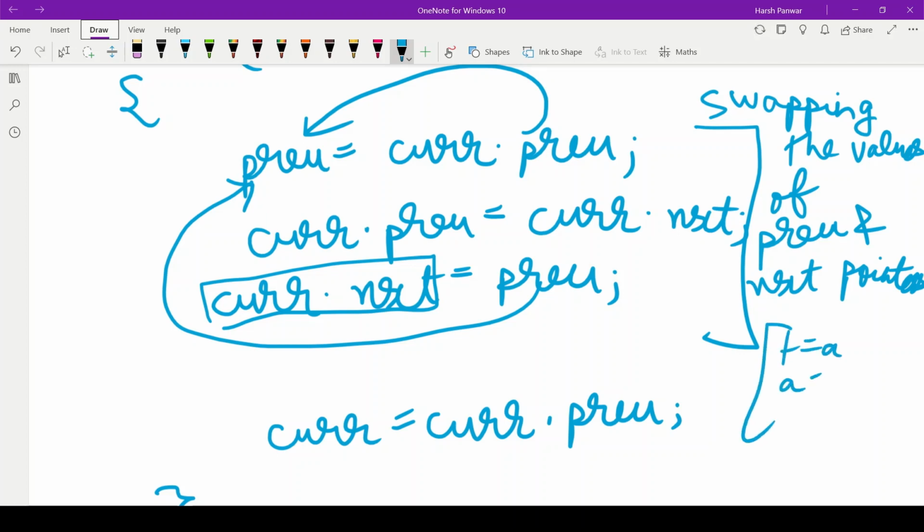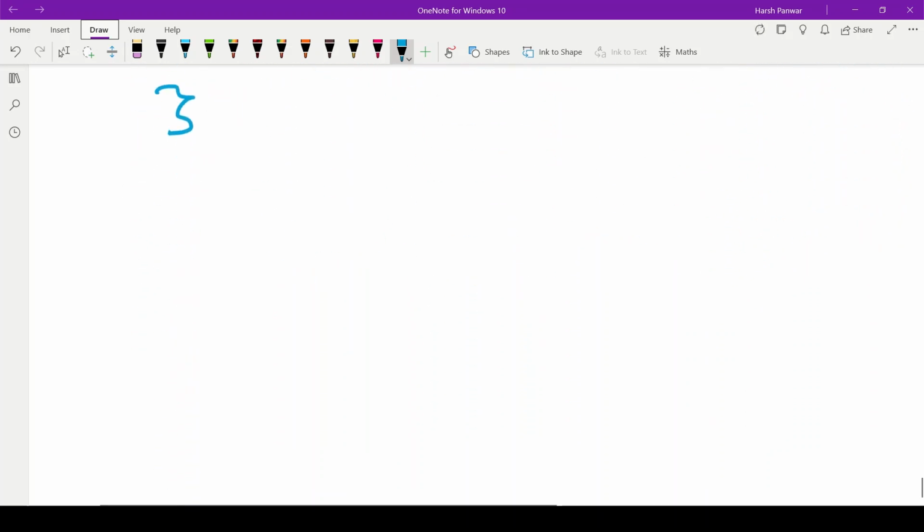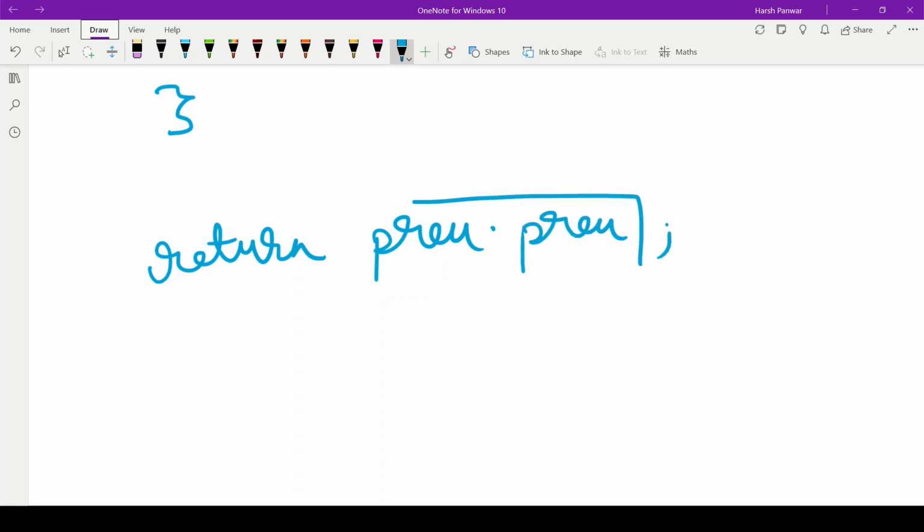T equals A, A equals B, B equals T. So if we have two numbers A and B, with the help of a third variable T, a temporary variable, we can swap these values. This is what we have done here in this case, and in the end we are just going to return the head of the updated linked list, and the head can be obtained by doing the previous of previous, which I have already explained in the algorithm. You can rewind the video and see it once again in case you have not got it. So our code has been finished.